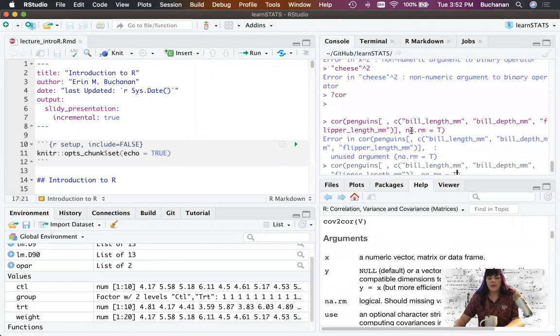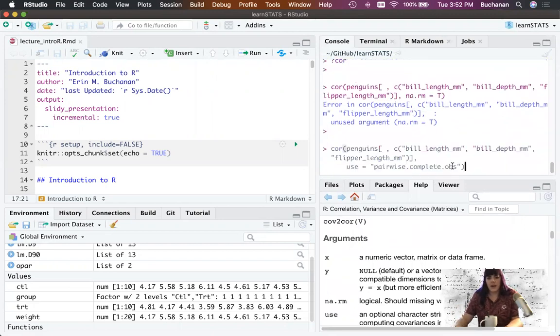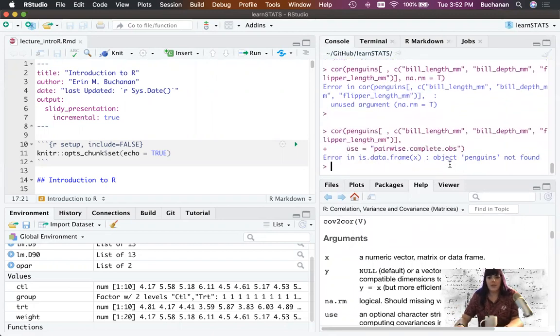Okay. But let's try a different argument. So I have pairwise complete, penguins not found, oh, right.